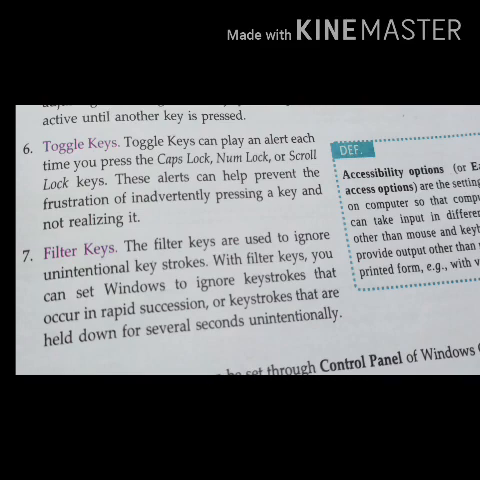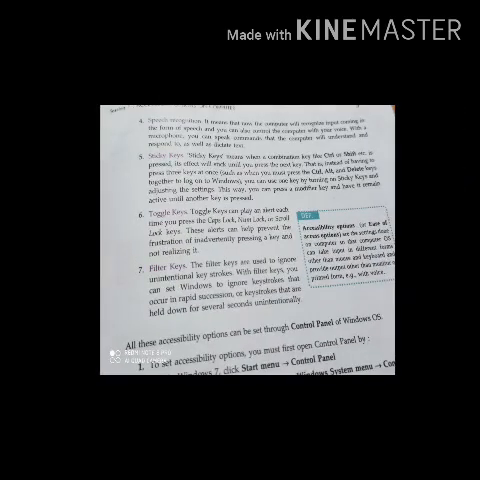Next one is filter keys. Filter keys are used to ignore unintentional keystrokes. Sometimes we want to ignore the pressing of keys which are not important for us. In such situations we can use filter keys. By using this we can ignore unwanted keystrokes while doing our important work. These are all the features used in the accessibility options.